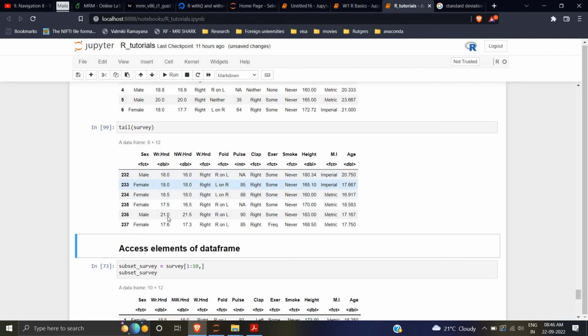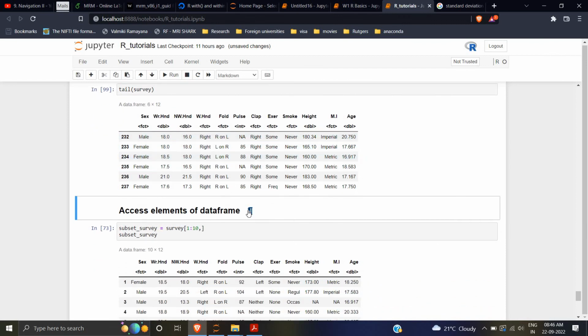Okay, now say you want to access the elements of a data frame. This is very similar to how we used to access elements in a matrix. Here, say this is the survey data set that we loaded. Now say I want to put the first 10 rows into a subset of the survey data set. You can see the similarity of this with a matrix. I just want the first 10 rows and I want all the columns, so I'll keep this blank.